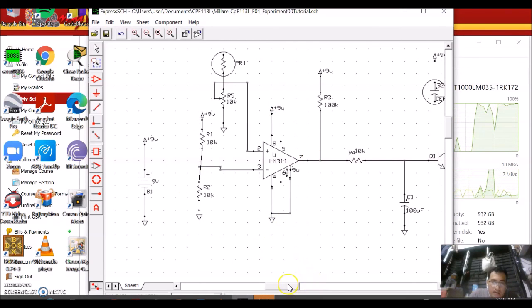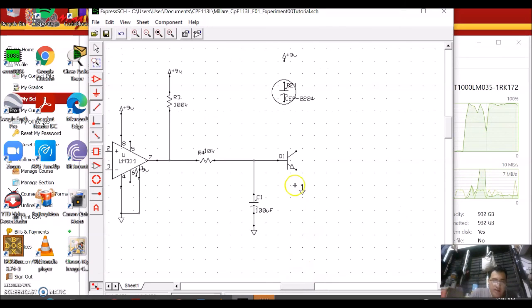Okay. Let's move to the right part. Yeah, we need something that connects. Okay. And another one right here. Let's just make it a bit clean from this part. Okay, we would have to connect right here.